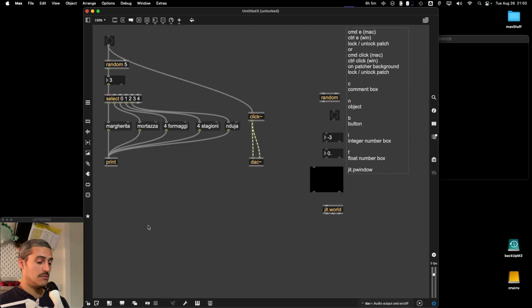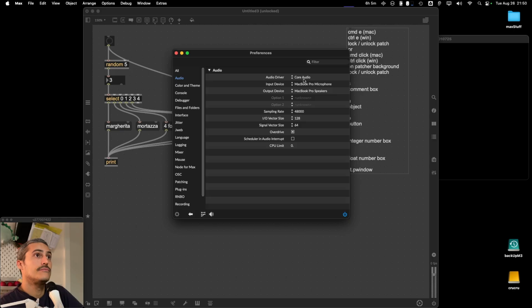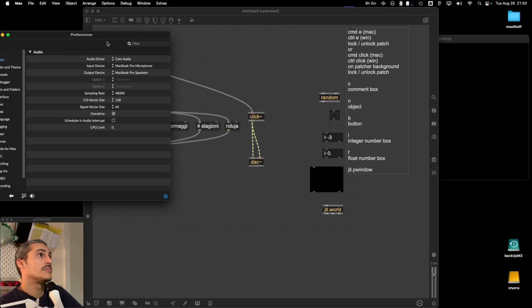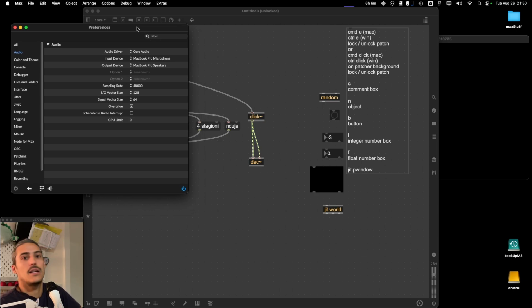Little detail. Let's lock the patch. No. Let's just go here. On the menu, options, audio status. You see here, output device. You should have something that makes sense here, okay? I have my speakers of my laptop. You can select an audio device if you have an audio device. You can also decide not to have different inputs. This is usually fine with Mac, but often Windows kind of gets confused.